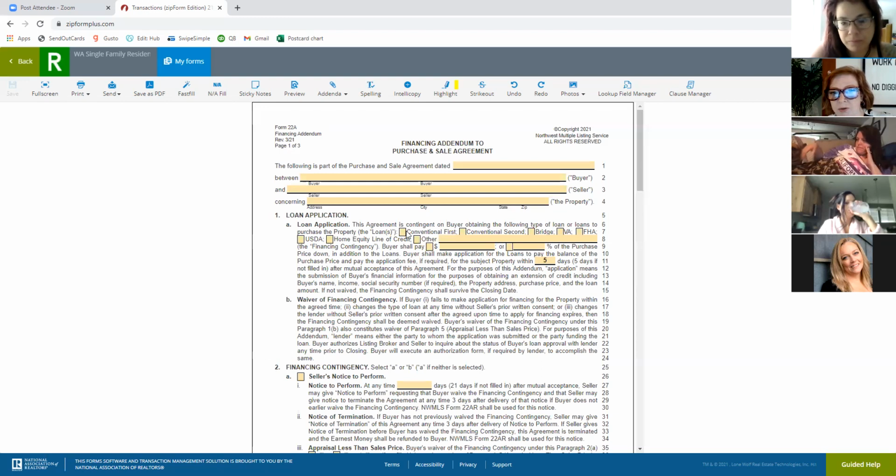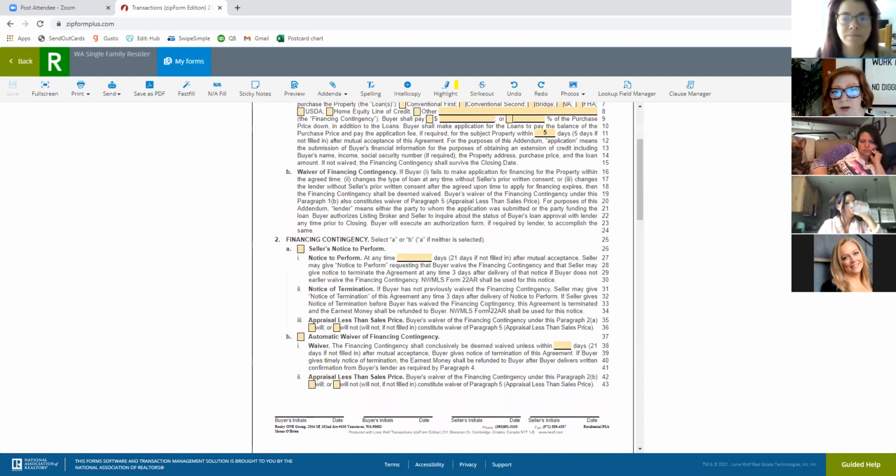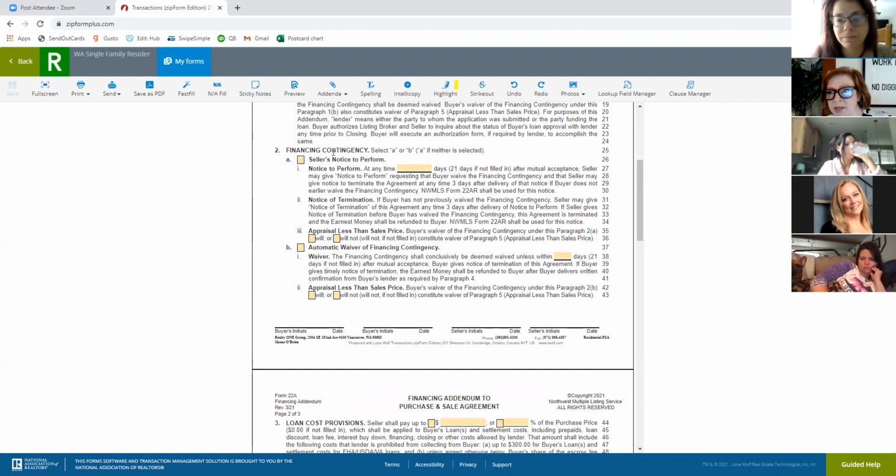What kind of loan are they using? Conventional, bridge, VA, FHA, etc. And then what is their down payment going to be? Either the dollar amount or a percentage. New to the finance addendum since the update this year in 2021 is the financing contingency section. Seller's notice to perform. So you're going to want to check that and not waive it. If you don't fill this section out, it defaults to seller's notice to perform.